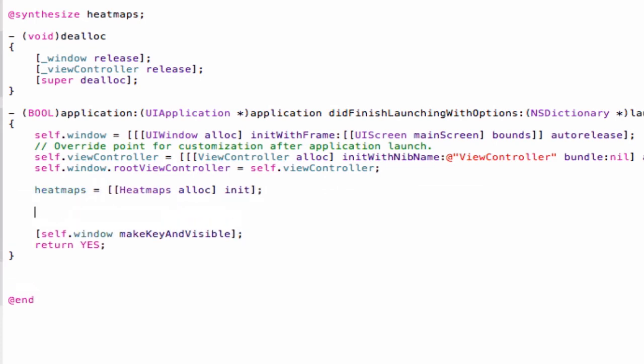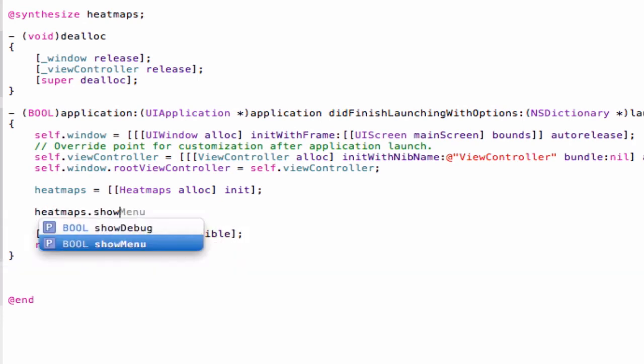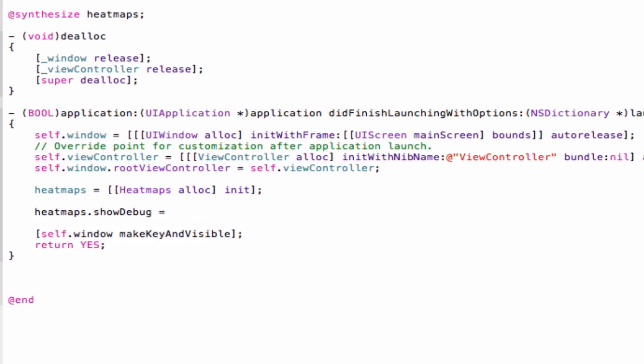Perfect. And there are a couple of things you can do with the heatmaps object. One of the things is you can show the debug, so you will know what exactly is happening when you interact with your application, and you can make sure that everything is working properly. And I'm going to set it up to be yes.